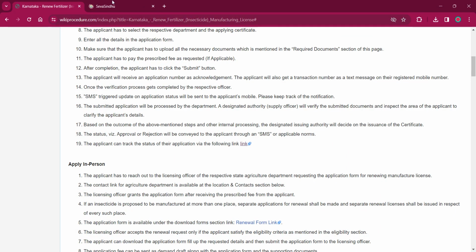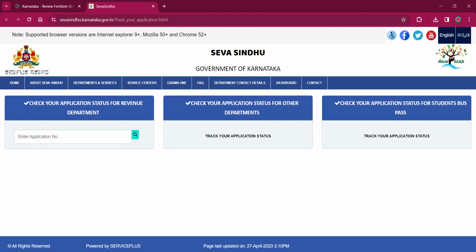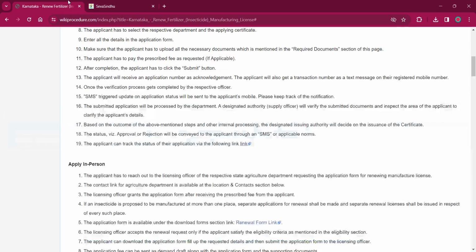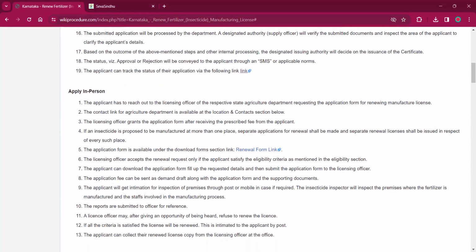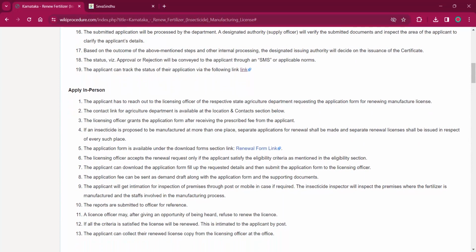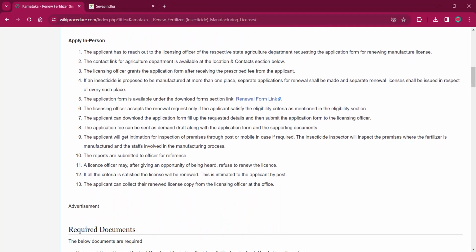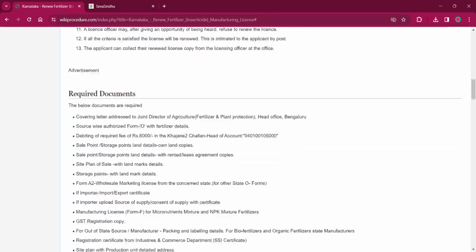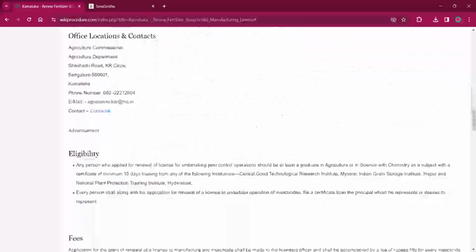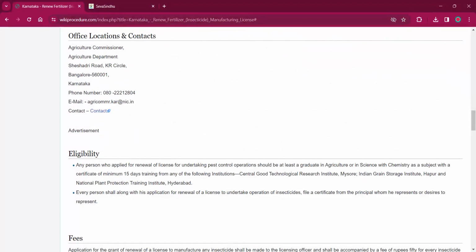If you click on the link over here, it will lead to the application verifying page. Enter your application number and click on the search option over here for getting the status of your application. If the application is approved or rejected, you'll be let known via SMS. For applying in person, the applicant must reach out to the respective state agriculture department. You can find the office location and contact details under the office location and contact section. The contact link is also available over here along with the phone number, email and the address.